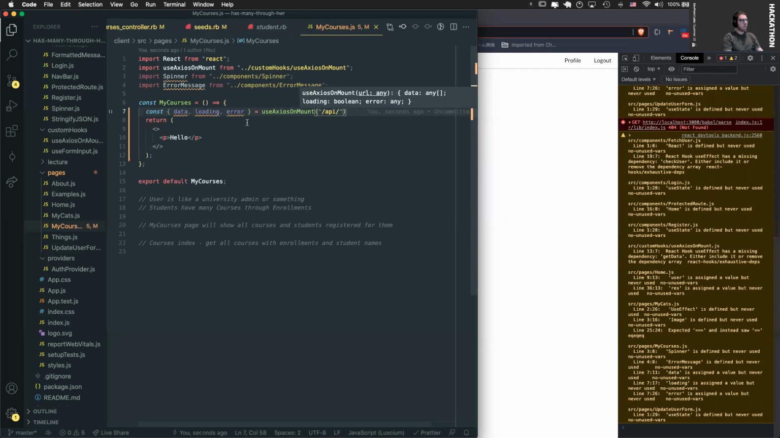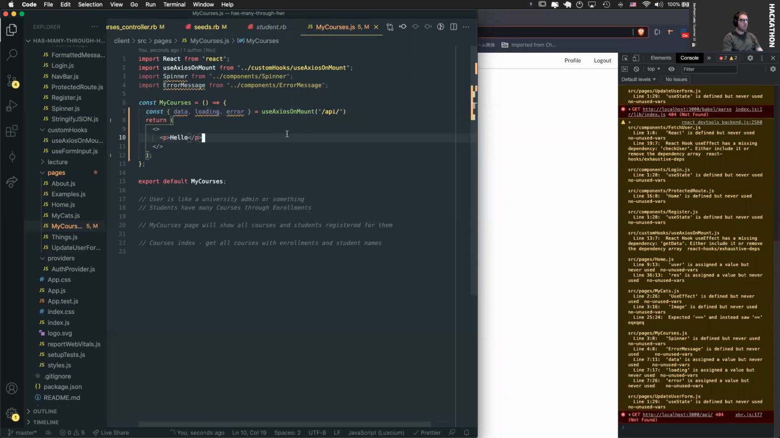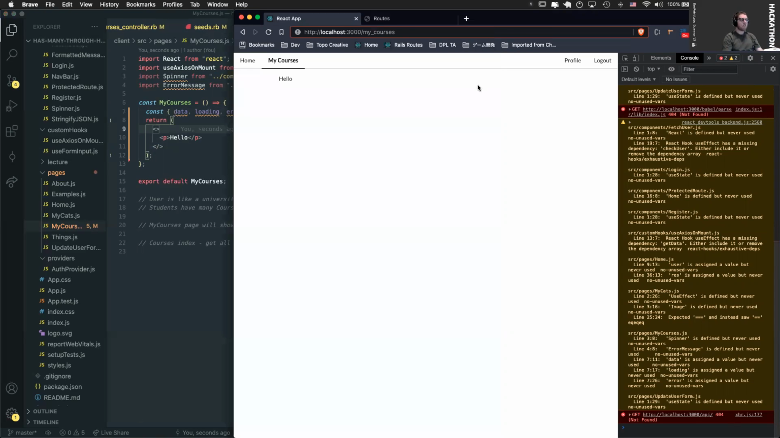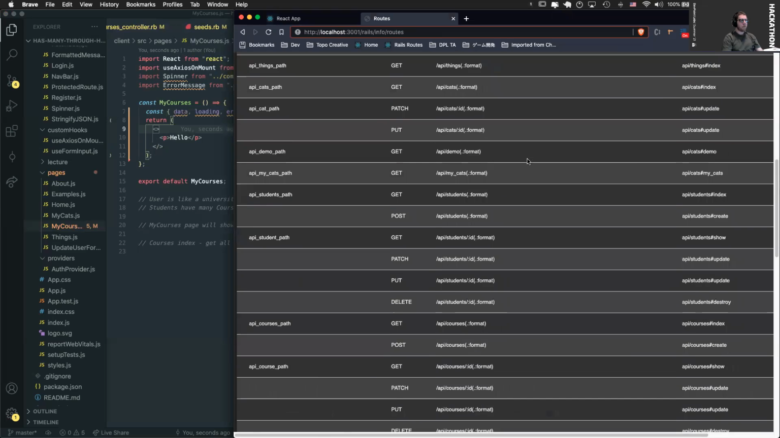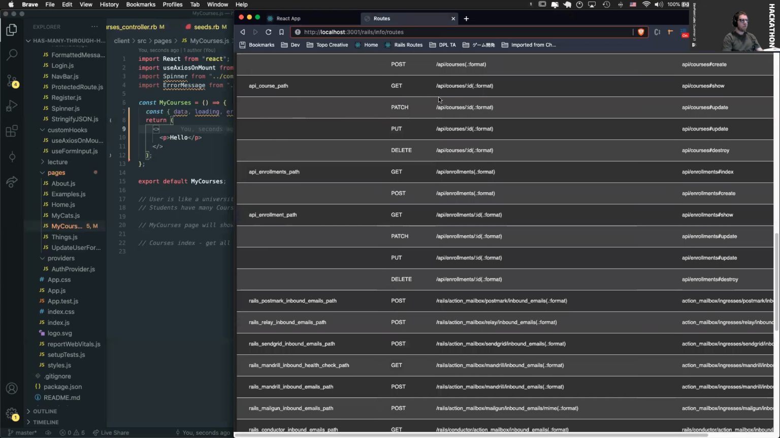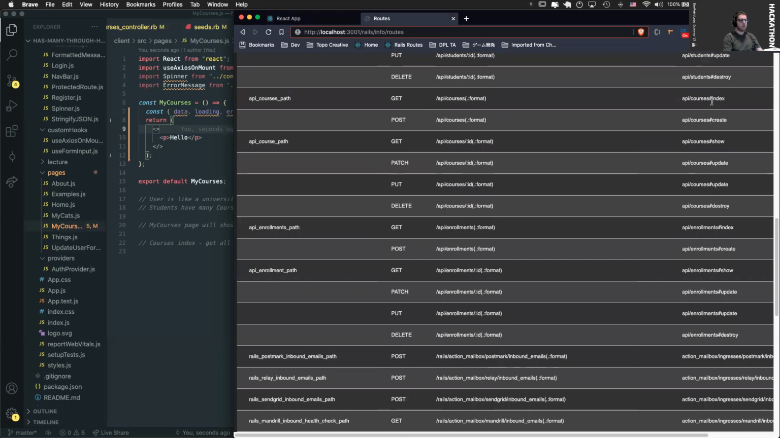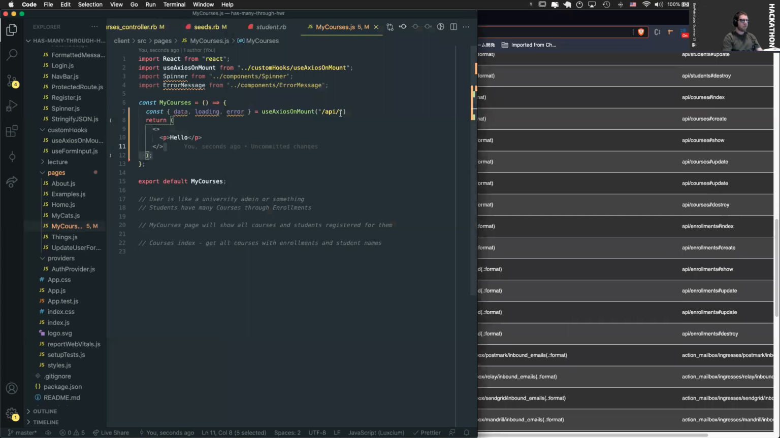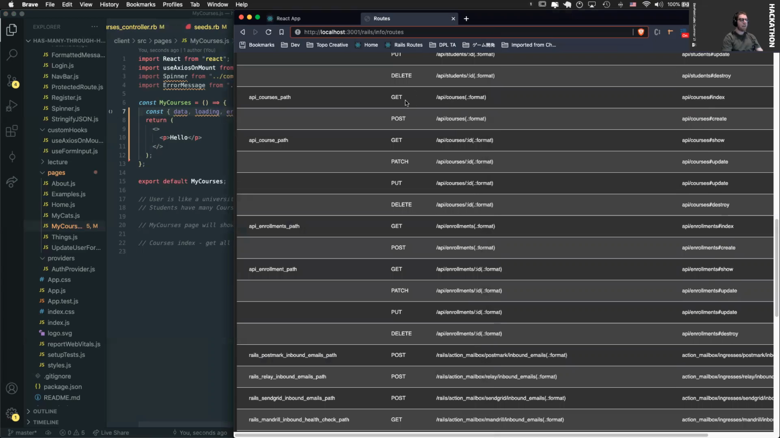So, okay, here's our use Axios on mount. And what you do for this, basically, you just pass in the route that you want. So we know that for this Axios call, we're going to want to do the index Axios call. We're going to want to get all of the courses. So let's come over here and look at our routes. So we'll find our courses, and let's look for the courses index, boom, API/courses. Okay, cool. So let's go ahead and do API/courses.